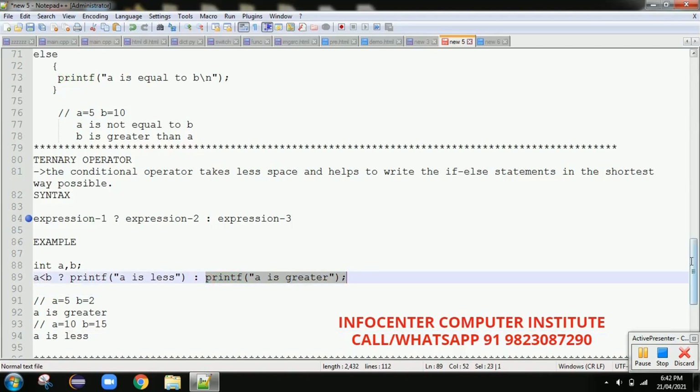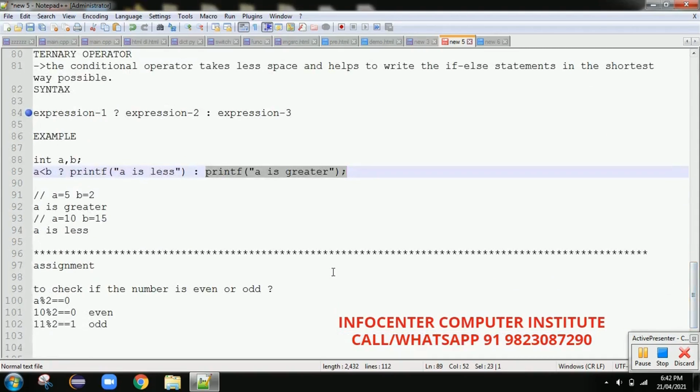Okay, this was it. Let's see an assignment. You can do this. You have to just check if the number is even or odd. Okay, so there will be one if statement and another else statement. In the if statement, you need to write the condition like this: A mod 2 equal to 0. So what does mod 2 mean? Mod gives you the remainder. So if the remainder is 0, then it is even. But if the remainder is 1 or anything else than 0, then it will be an odd number. Okay, try this out guys.